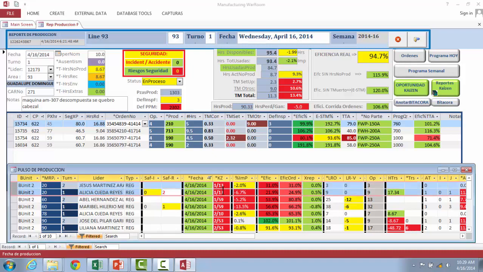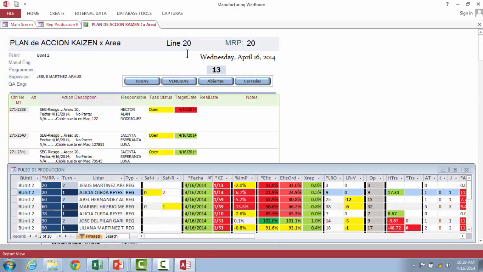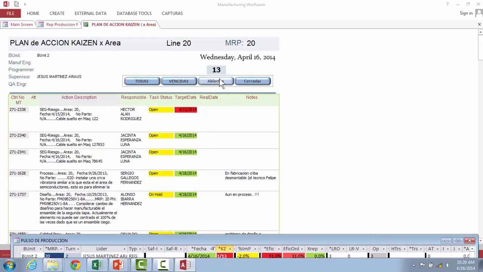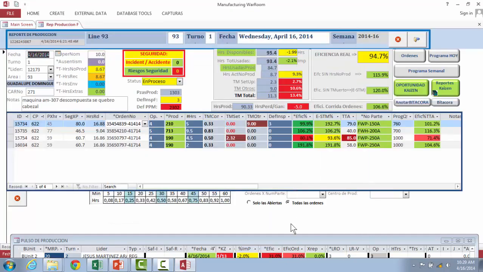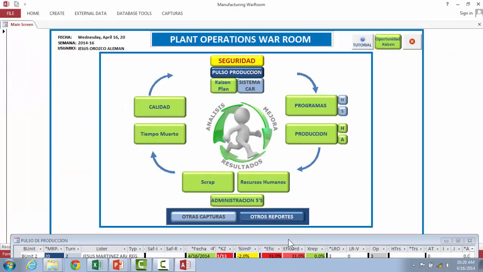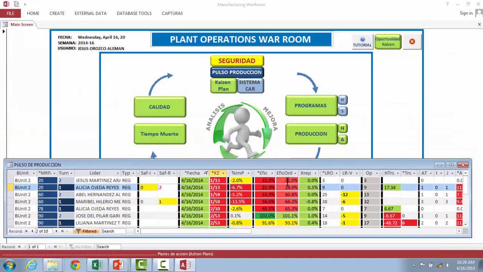I can also check the Kaizen opportunities that are open for the particular area. For example, it says that here we have 13 Kaizen opportunities open, and one of them is already past due. I'm going to click in here, and it's going to get me to the Kaizen report for this particular area, where I can see that there are 13 open items, and one of them is already past due. I close this, and I go back to the production pools.